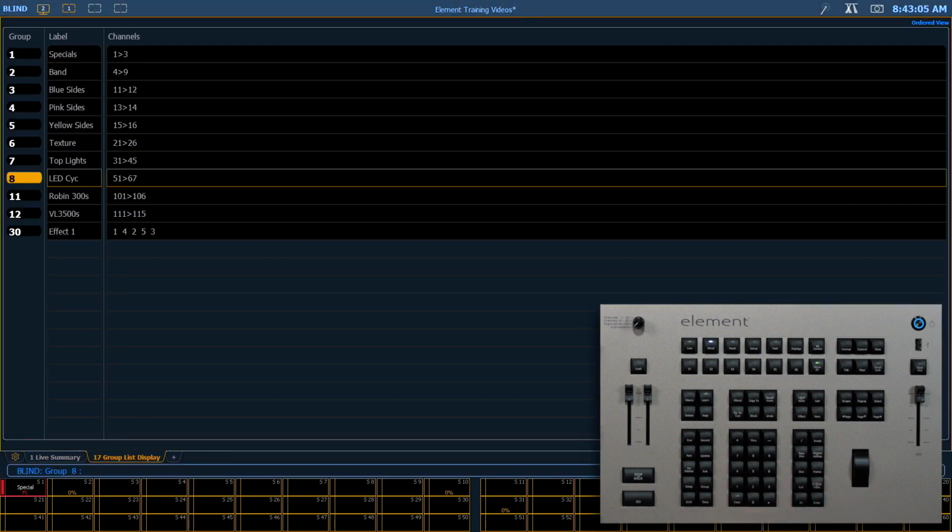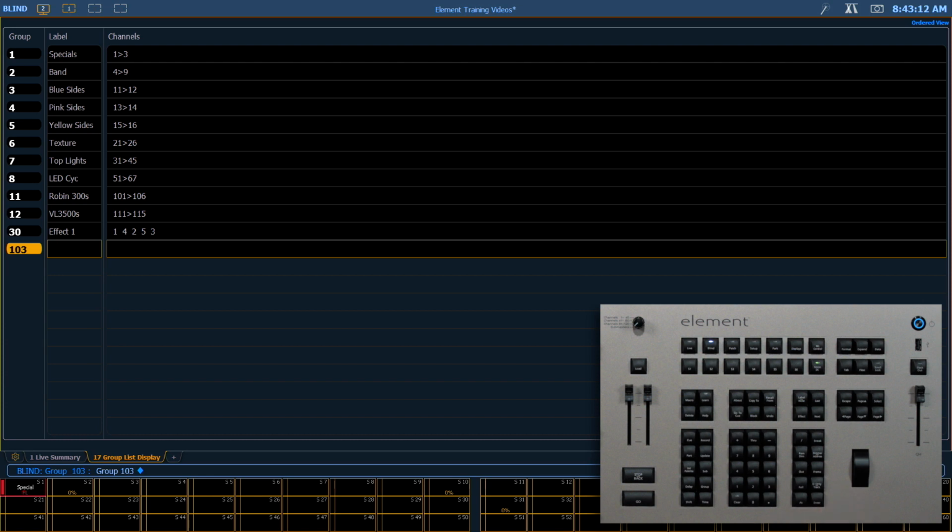I'm going to hit group group to get into my group list. And I'm going to type group 103, enter, and that's going to add a blank group for me. So in order to put channels together into a single subgroup, I want to use parentheses. And to do that, I can hold shift and hit my slash key, and that will get a parenthesis on the command line.